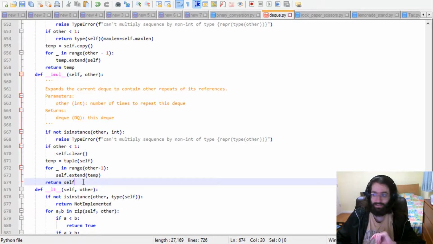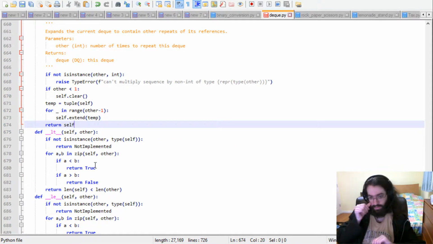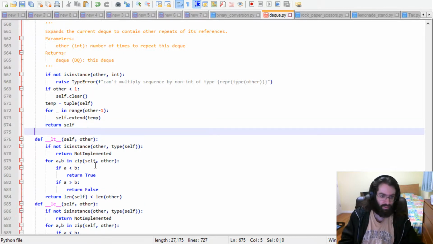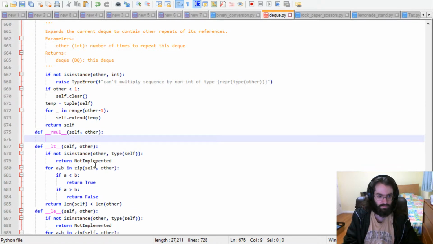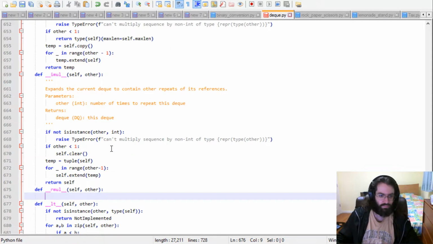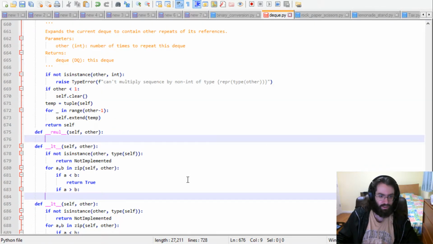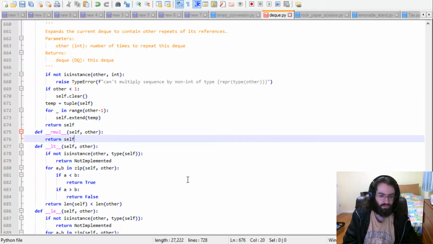Now we're going to add something that was not mentioned in the collections.deque documentation as something that it supports, but it does. It just doesn't mention it. And that thing is rmul. And that's going to be return self times other. Great.